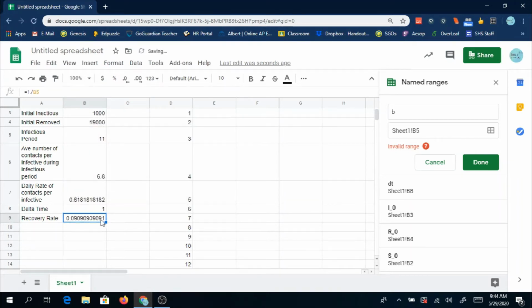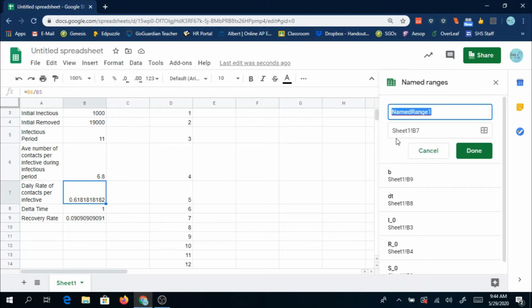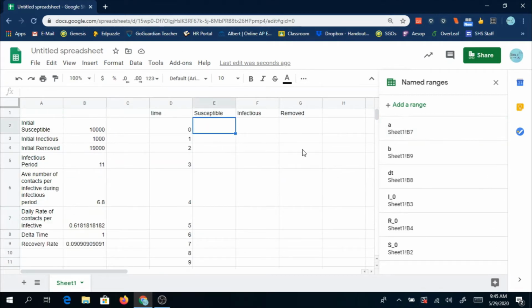And then I'm going to use that and say this is going to be B9, my little p value. All right, so that's going to be my recovery rate. And then here, I'm going to call that A. So there we go. We got our A, we got our B, we got our DT, and we got our initial values, right? So this here is going to be equal to S sub 0. This here is going to be equal to I sub 0. And this here is going to be equal to R sub 0. And so I use those named ranges so that I can just update them in the columns on the left, and they will be updated throughout the entire spreadsheet.